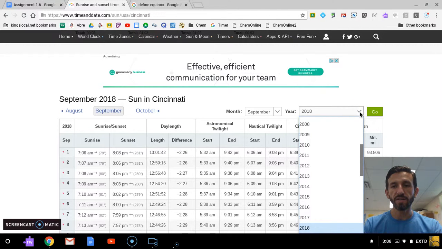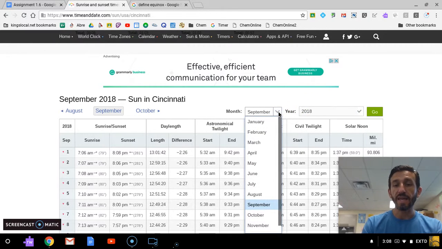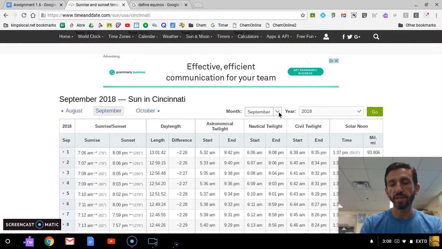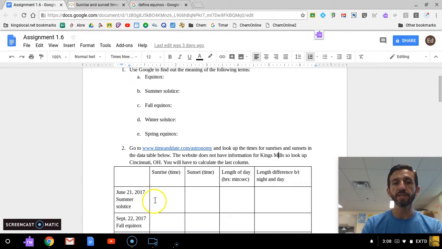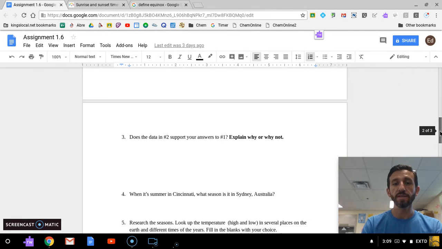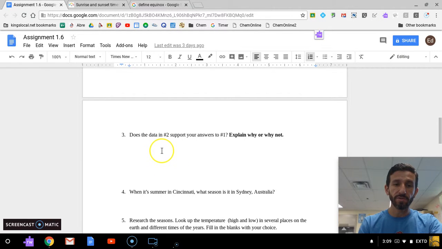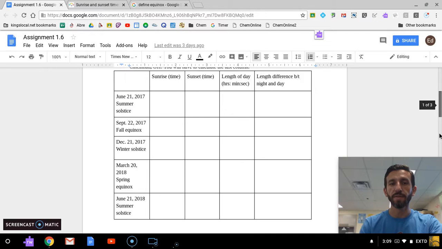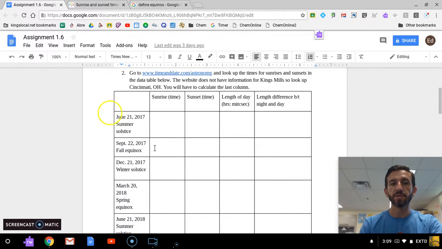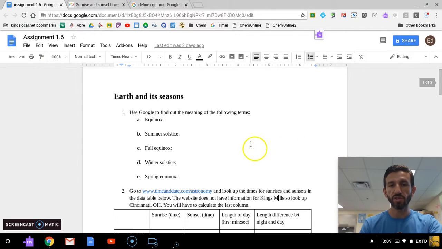So you can choose any year that you want, that's past, and any month. It will also predict future months and years, but for now we're just looking at the past. And you're going to record this data, okay? So you just record the data. And then as you keep working through the assignment, it's going to ask you to interpret your data. So for example, number 3, does the data in number 2 support your answers to number 1? Explain why or why not. So does the data that you gather here, okay, about the summer solstice, fall equinox, and whatnot, match the definitions that you found to begin with, okay?